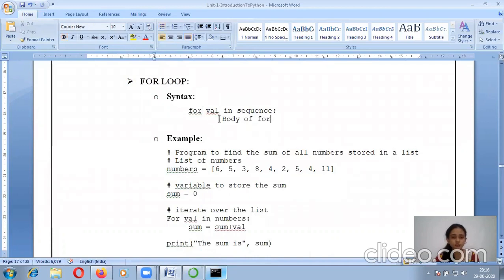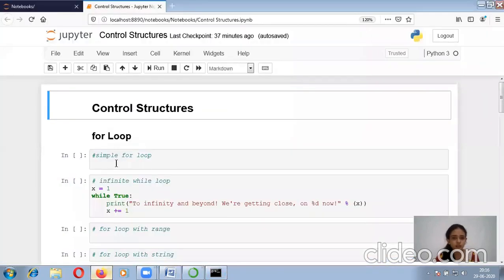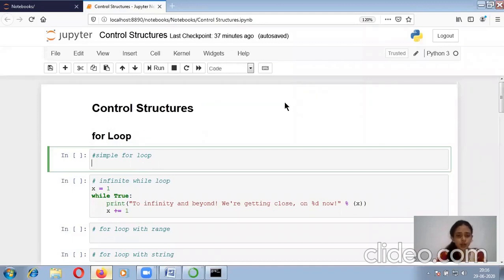This is the syntax of the for loop. For is my keyword, this is my value. Over here you have to mention the variable name, then in as the keyword, and then the sequence, and then comes the body of the for loop. So let's write this particular code. Simple for loop. I am mentioning a for loop as for.